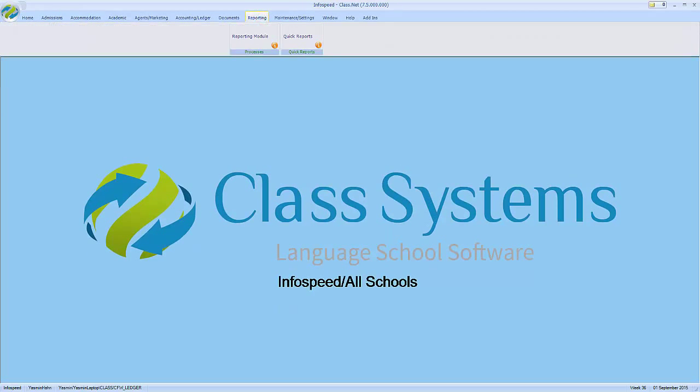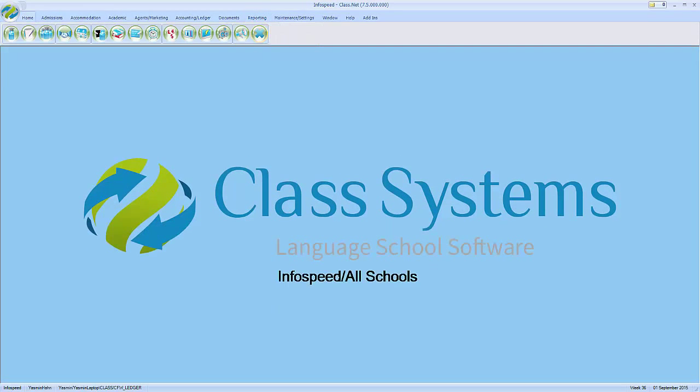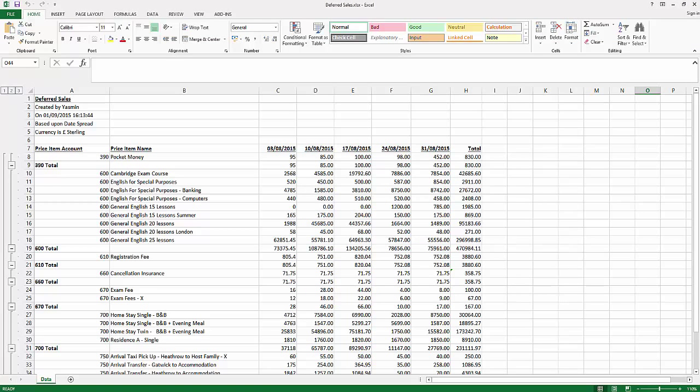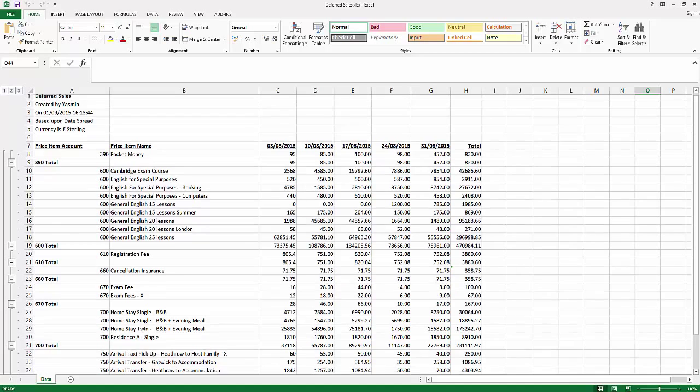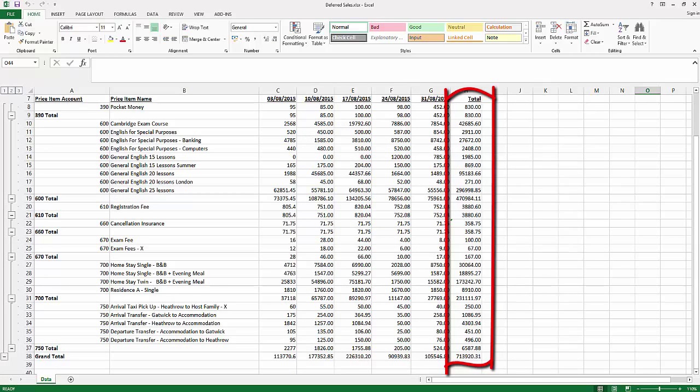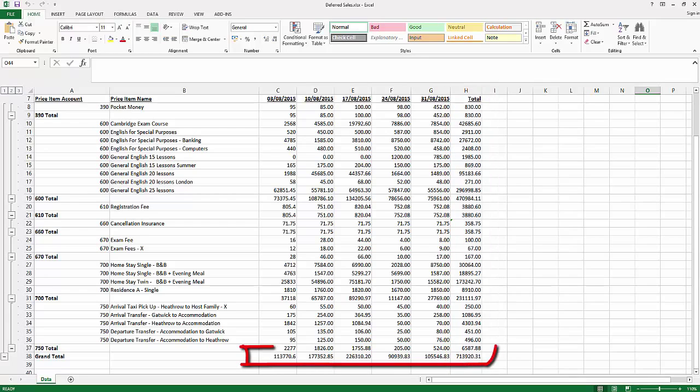One final report that you might be interested in is what we would call deferred sales. Displayed on the screen is an example of this. This is showing you the weekly figures for August 2015, with column H giving the deferred total for each of the items, with the grand total at the bottom. So in essence, how much money has been invoiced out per week in August 2015.